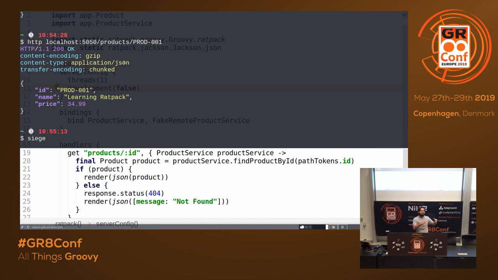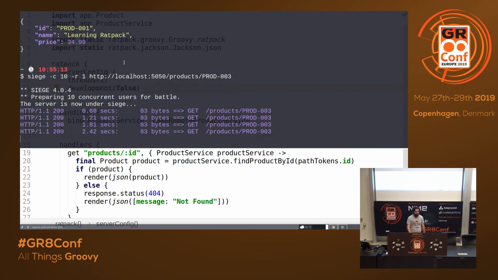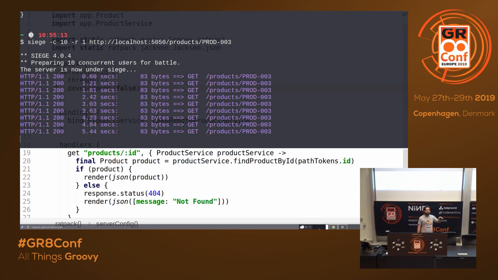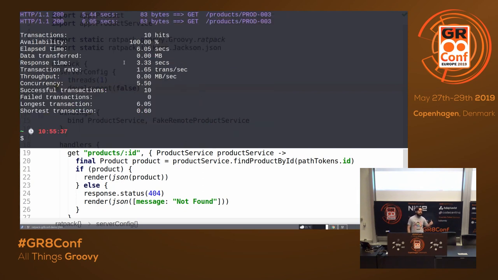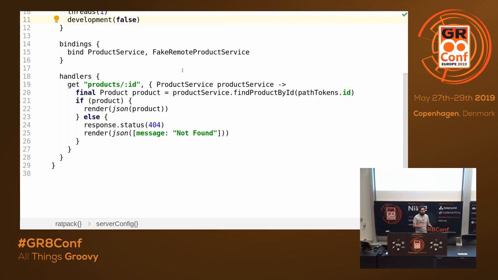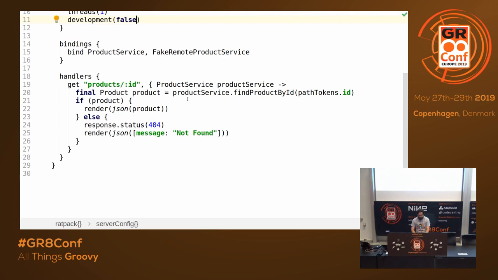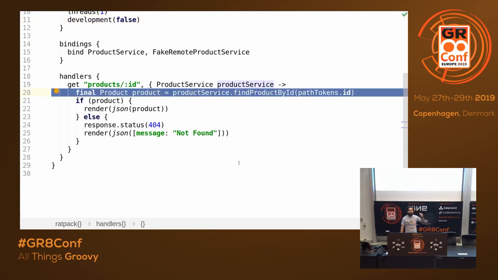Let's see how our application handles multiple requests at the same time. Let's use the Siege tool to perform multiple requests, and we will ask for a product with ID 3. And as you can see, our application is not able to handle those requests in parallel because we have a single thread. What we have implemented here is completely blocking, because when the first request performed by Siege goes here, it just waits 600 milliseconds to get the response. So our application is just blocking. It doesn't do anything at that moment because it uses only this one thread.